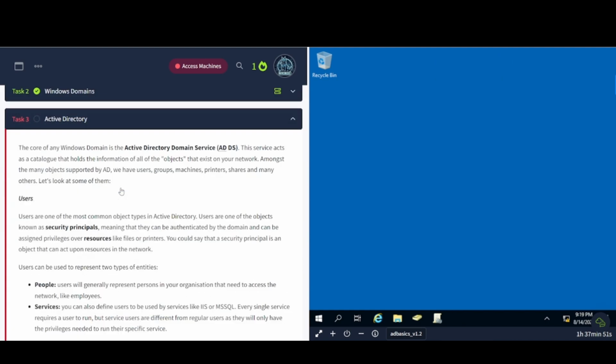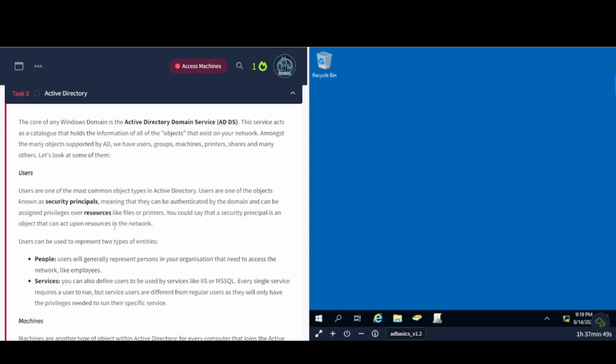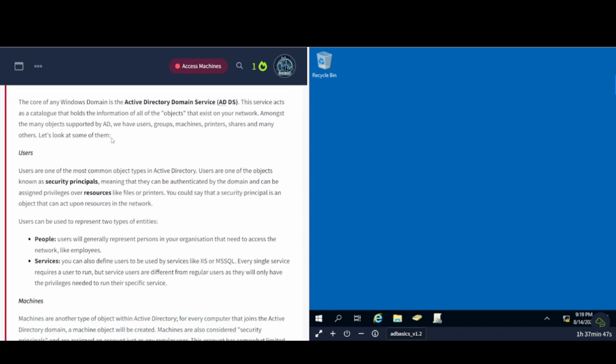All right, task 3, we're going to get into the bread and butter of what AD looks like. The core of any Windows domain is the Active Directory Domain Service, also known as AD DS. This service acts as a catalog that holds the information of all objects that exist on your network. Amongst the many objects supported by AD, we have users, groups, machines, printers, shares, and many others. Let's look at some of them.